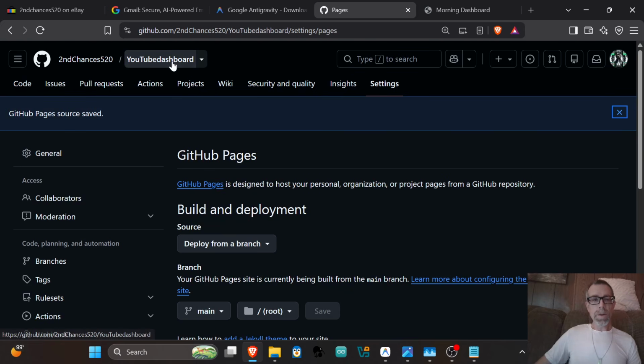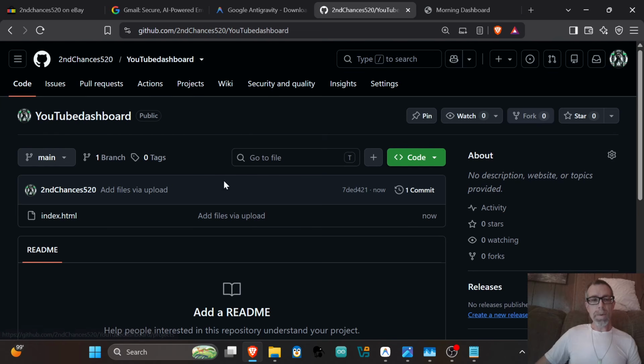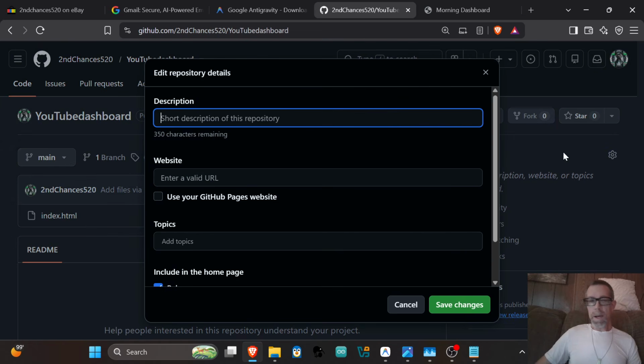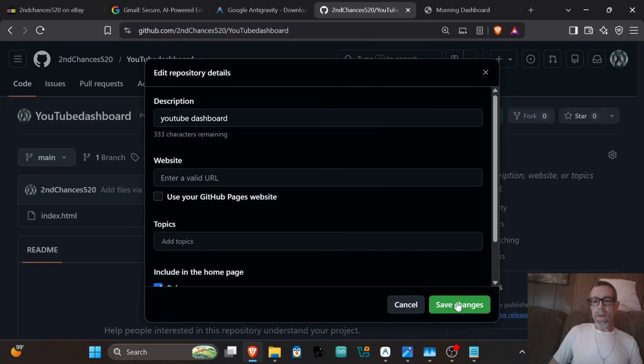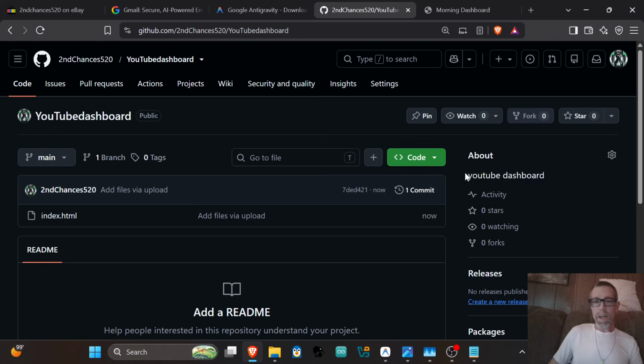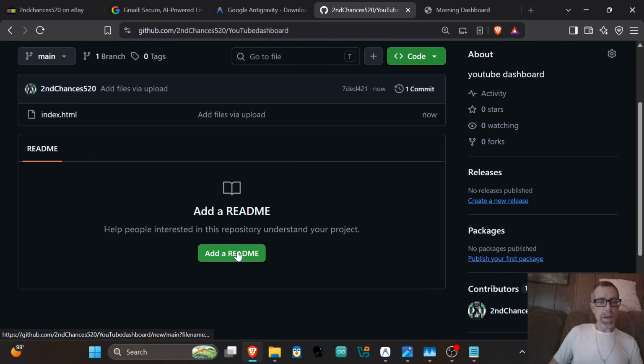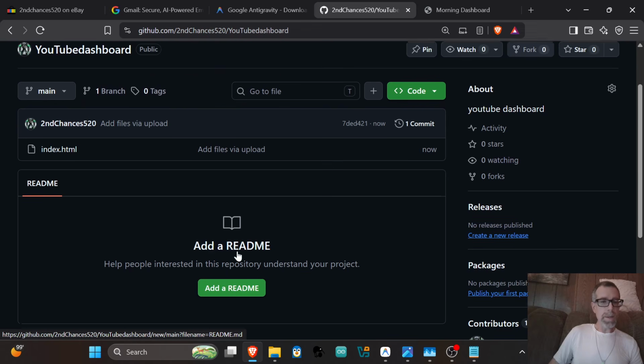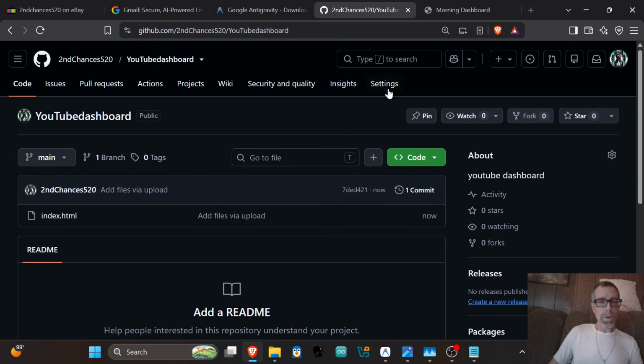Now what you're going to do is go back up here to your YouTube dashboard, and you can click on this gear icon if you want to, and then just put in a description about this project. And you can just save the changes, and you'll notice that you can put your link up here. You can also add a README down here, so you can click on here and tell it about it. Say this was a test for our YouTube.